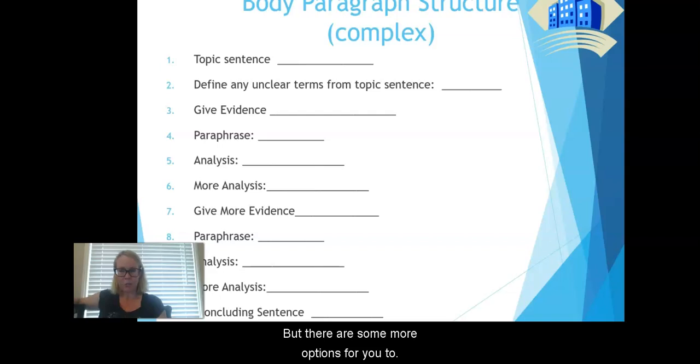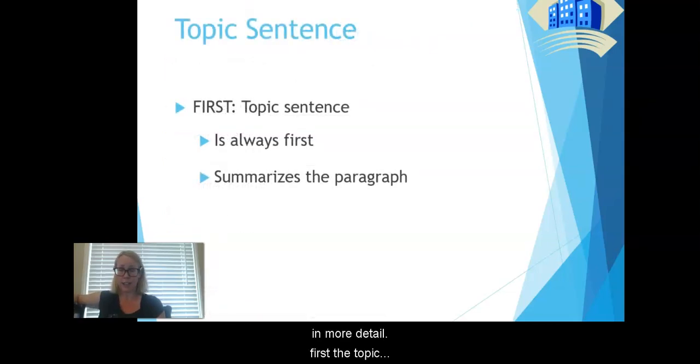But there are some more options for you too. You could also define any unclear terms from your topic sentence if you wish. You can paraphrase the evidence you give to explain it more for your audience. And you can see that would give us a longer body paragraph. All right. Okay, let's talk about each of those in detail.